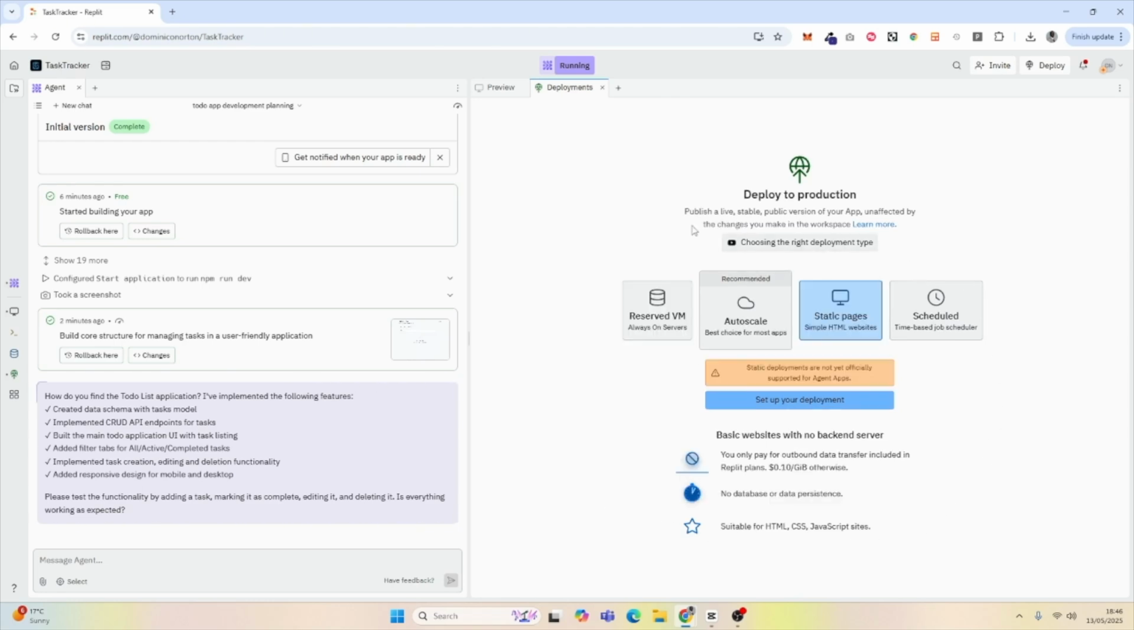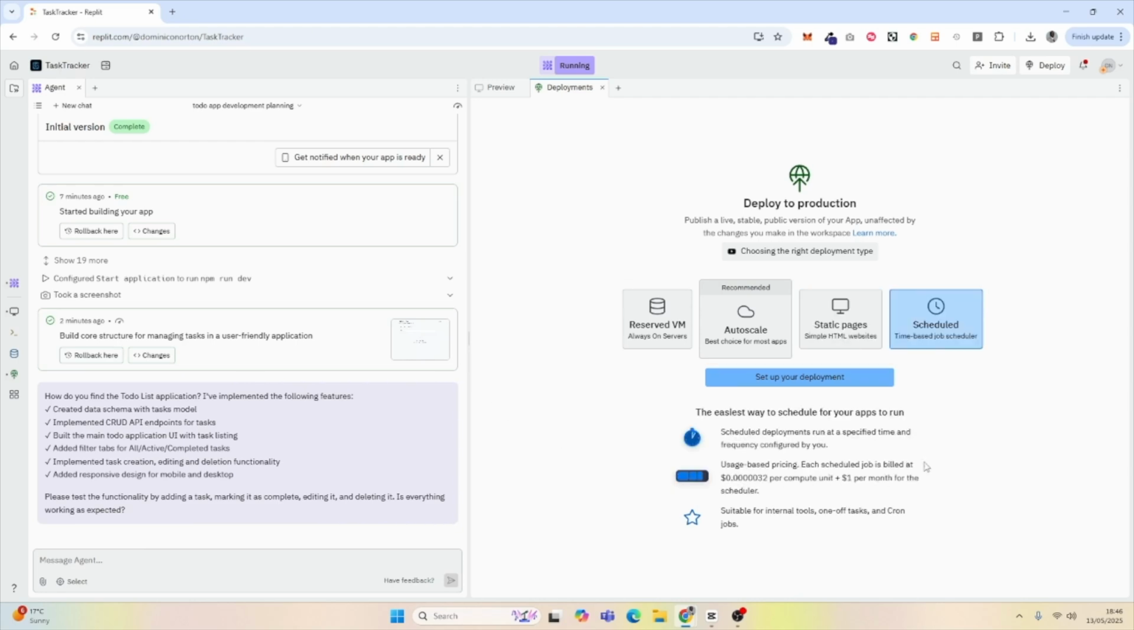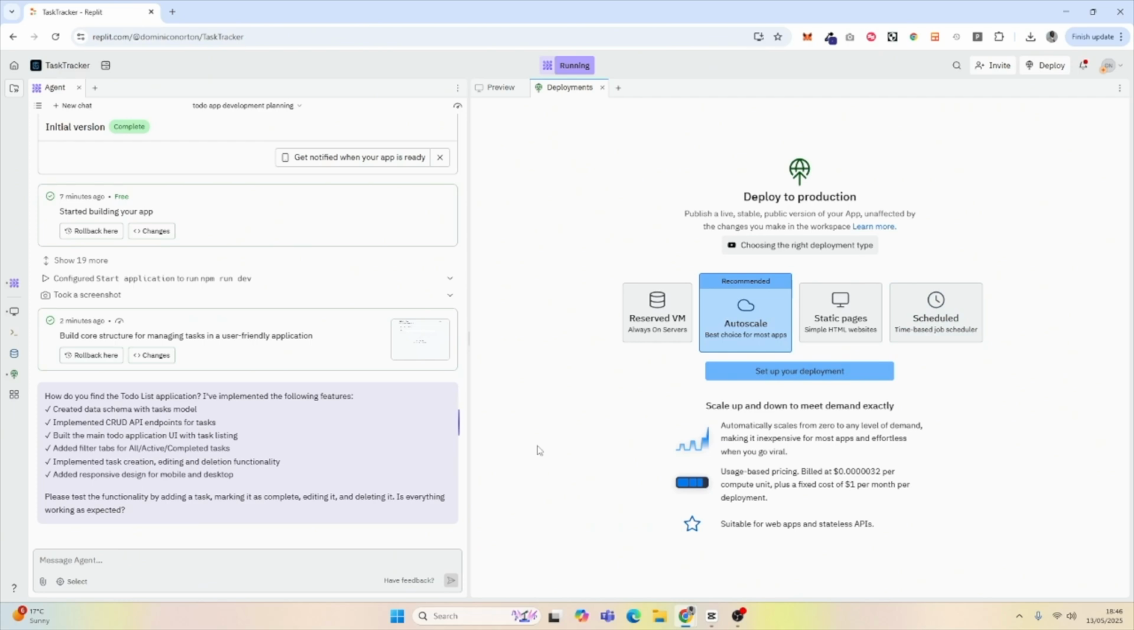Static pages are like landing pages and websites. There's no database and no data persistence, and you only pay for outbound data transfer. A scheduled deployment runs at a very specific time and is best for one-off tasks, cron jobs, and internal tools. What we're going to need is Autoscale.